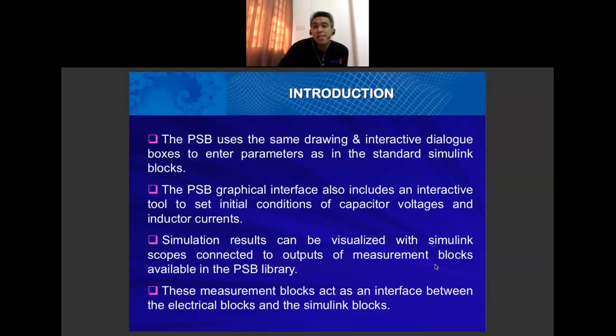The power system block set uses the same drawing and interactive dialog box to enter parameters as in the standard Simulink blocks. For example, when we select a resistor, we have to set the value of the resistor. The graphical interface also includes an interactive tool to set the initial condition of capacitor voltages and inductor currents, in order to perform steady state analysis and so on.